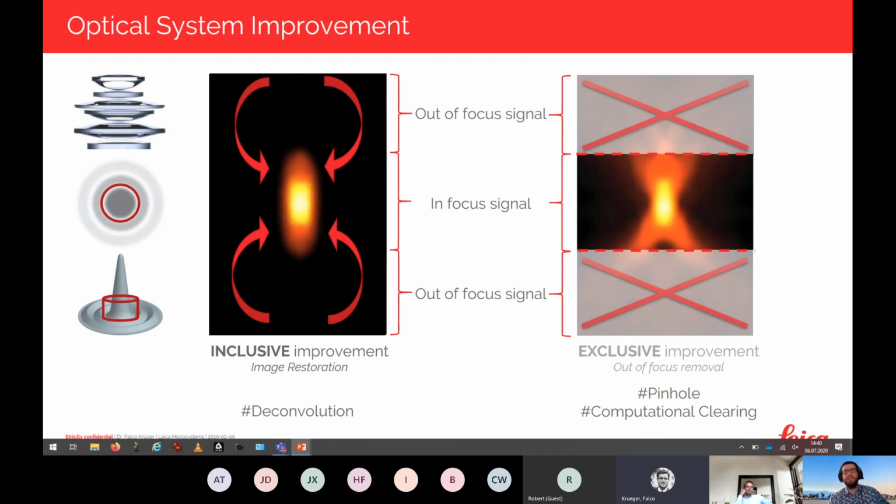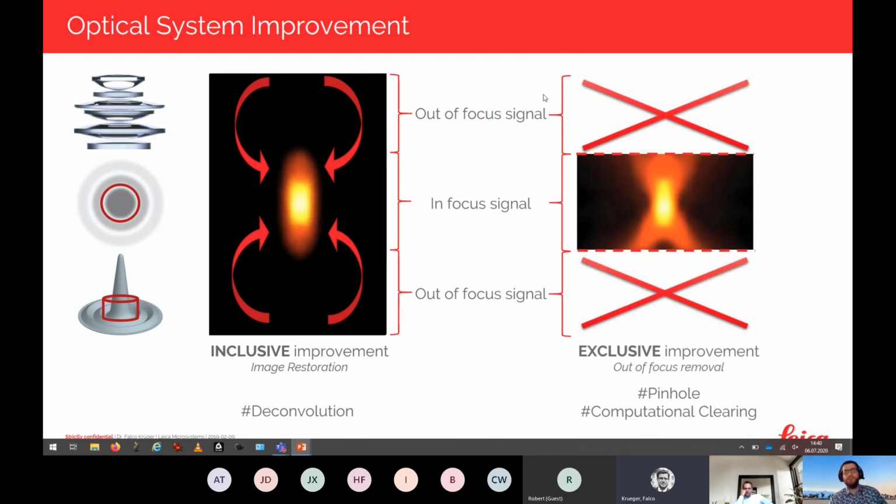What people did in the past was creating or using a pinhole. Of course, then the point spread function looks a little bit different. But in the end, what is being done is that we block the light that is coming from out of focus planes. And something comparable computational clearing is doing, just without a pinhole.